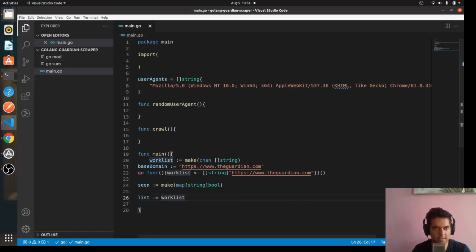Hi guys, this is the third video of the Golang Guardian Scraper series. In the first video we had seen the diagram on how we're going to approach this entire project. In the second video we started writing the outline of our code, and this is the third video. So we had reached, we created a seen map where we had the link, and if we had seen it or not, like true and false.